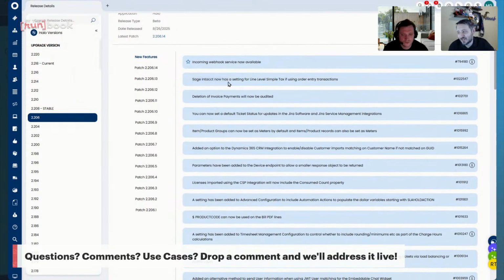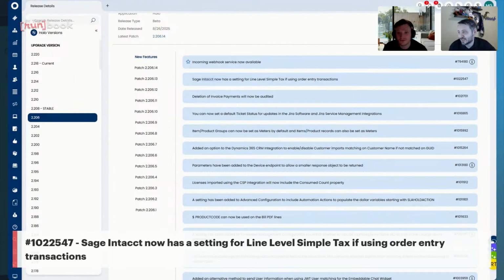Do you have anyone who uses Sage? No. I don't think we work with anybody who uses any of the legacy invoicing integrations. So Sage, I think Intacct is now the modern one or something.